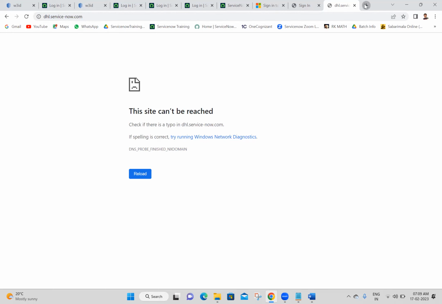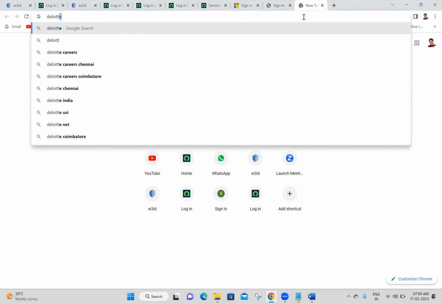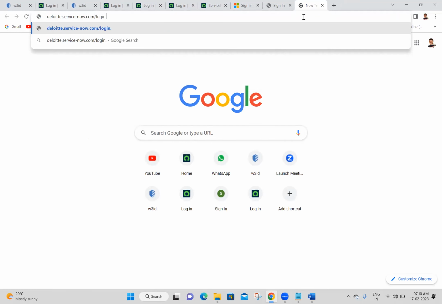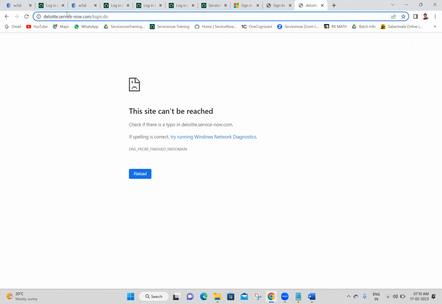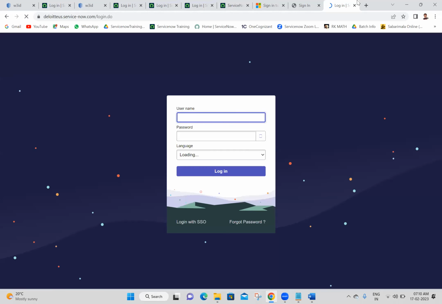Next, for example, Deloitte, we can say deloitte.service-now.com/login.do. No, it is also not coming. One minute, Deloitte US, we will type like this. Yes, we have the Deloitte US ServiceNow instance.